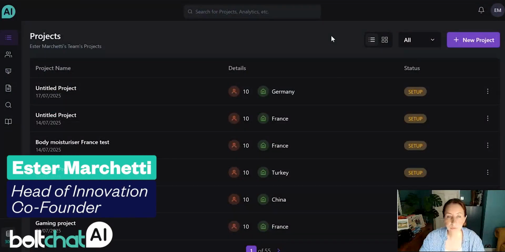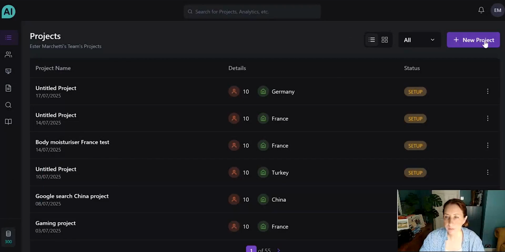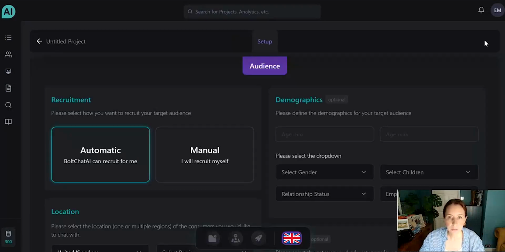Okay, so you log into the platform, create a new project, and there are two pieces of information that we need to provide the AI for doing its job. And remember, quality in, quality out. So the first of them is the target audience definition and how we will find them.